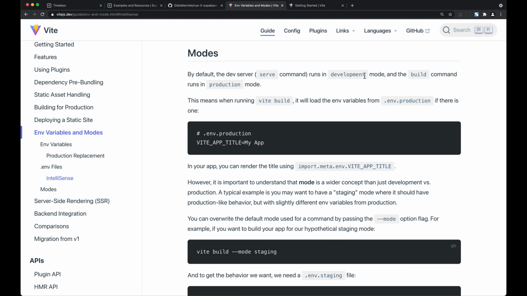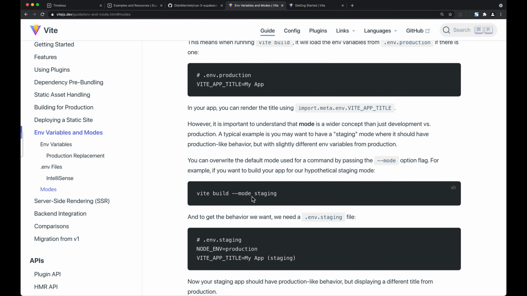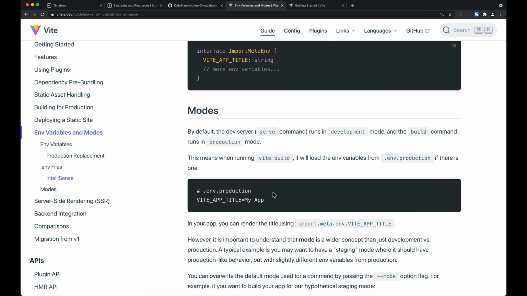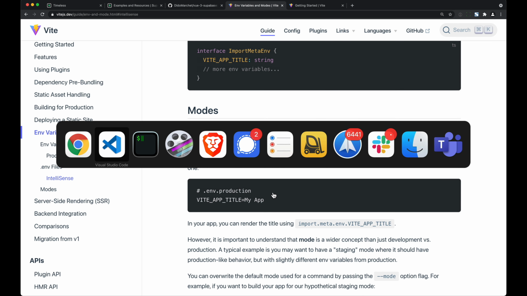So your .env.development files, variables, will be loaded in that mode. When you run the build command, it runs in production mode. So .env.production, any of those environment variables will be loaded when you build. You can see further down the page here, you can sort of create your own modes, but I don't think we really need that for this application. Let's flip back over to code.